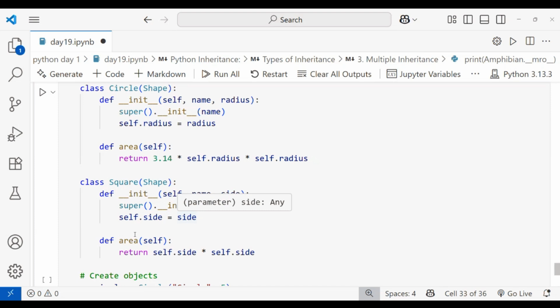After that, I have to calculate the area of the square, right? So I'm creating def area(self), which returns self.side into self.side. That is nothing but side squared, right? If you want to calculate the area of a square, the formula is side squared. So I'm using self.side into self.side here. Okay, and that is created.